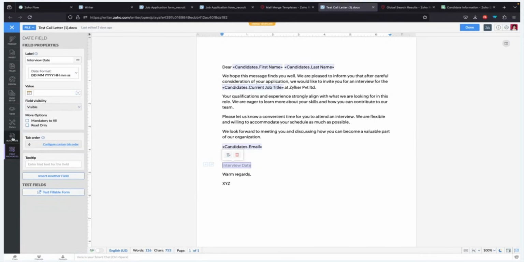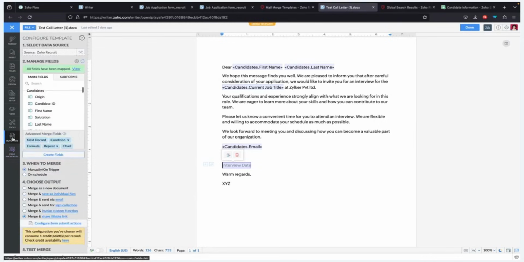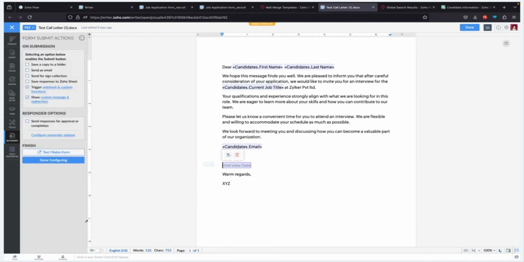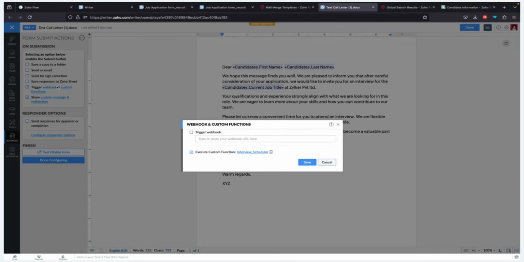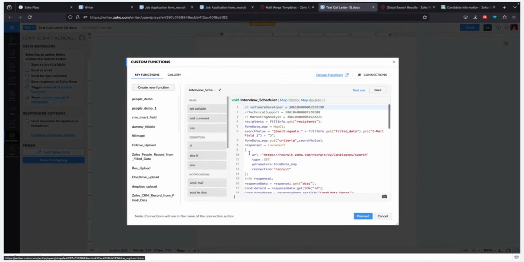Furthermore, I just do not want to stop here. Once they fill out the letter and select a date, I want an interview to be scheduled automatically in Zoho Recruit. For that, I've added a custom function. Let me click on the custom function and show you how I've done it. This is the function that I've added.